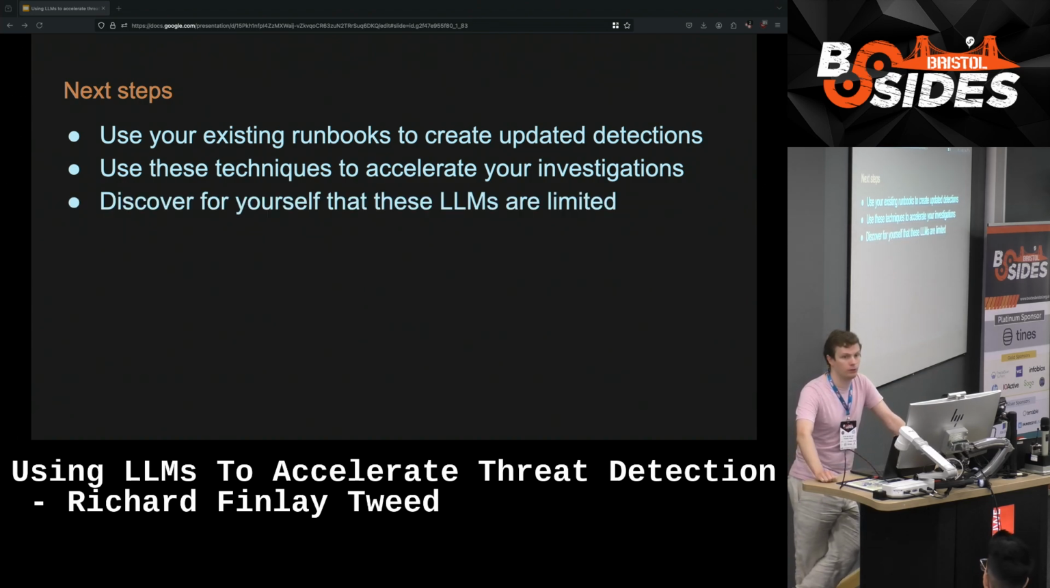You're also going to find out these tools are extremely limited. They are not all-knowing. Please don't assume that they're all-knowing. They will not understand your infrastructure. They will not know what data you have available, and they sure as heck won't know what you're calling it.